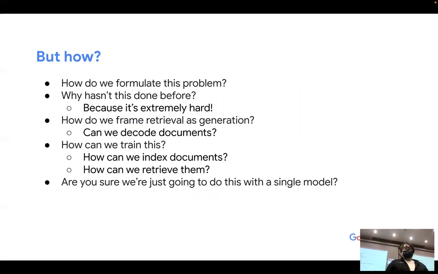This problem formulation actually has a lot of problems. A big question is why hasn't this been done before? In retrospect this seems pretty obvious, but the main reason is that it's extremely hard. The other question is how we can frame retrieval as generation. Can we decode entire documents, and how do you efficiently generate documents? If you want to frame retrieval as a generation problem instead of a matching problem, how do we go about it? There are quite a lot of technical challenges we have to overcome to get this to work.